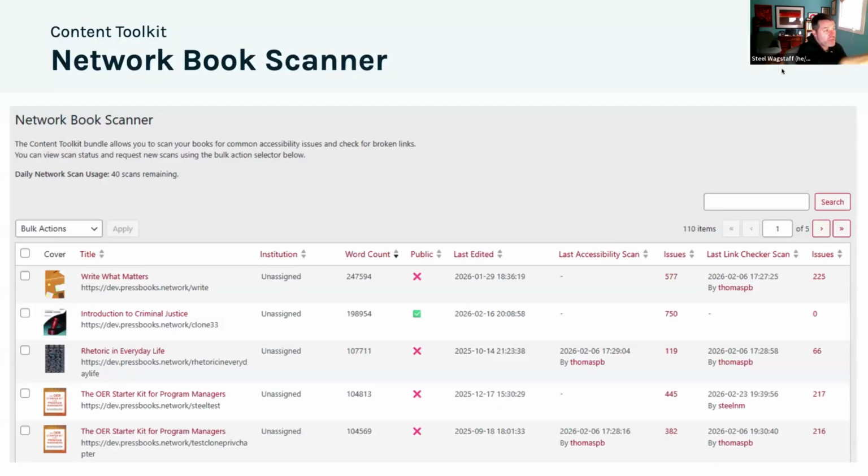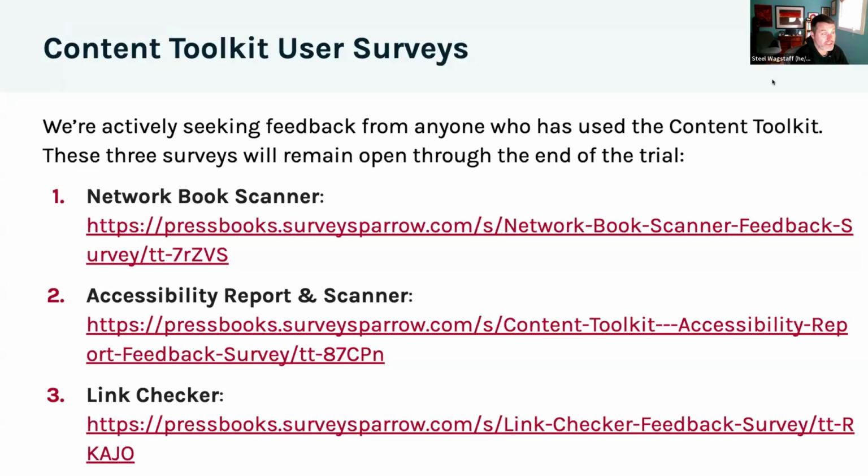Another change that was made was we added a new column, which was the date last edited. This is valuable because sometimes you want to compare the date you last did an accessibility scan to the date the book was last edited. So Kate suggested this in our last product update, and now it exists. It's there, folks. So thank you for suggesting those things, and we're glad to have made them.